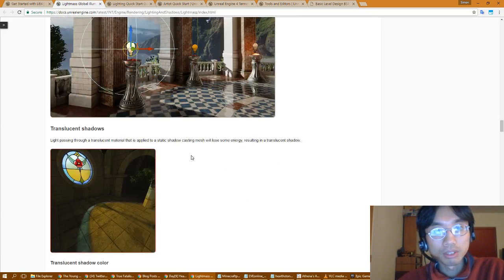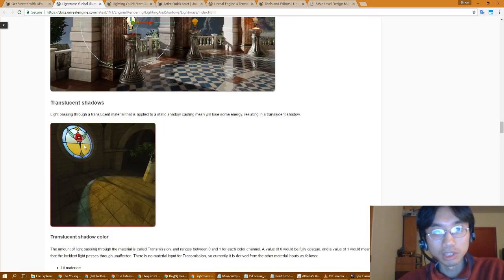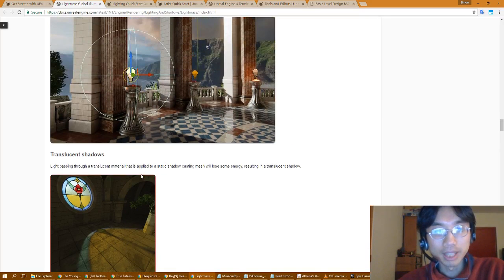Translucent shadows. Light passing through a translucent material that is applied to a static shadow casting mesh will lose some energy, resulting in a translucent shadow. That's cool. Is that just automatic?